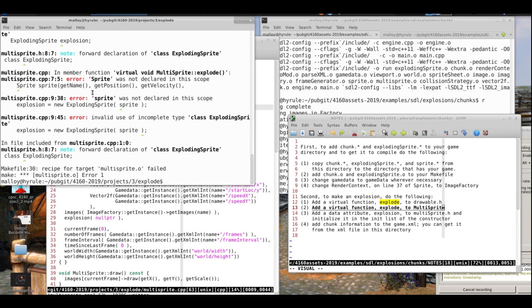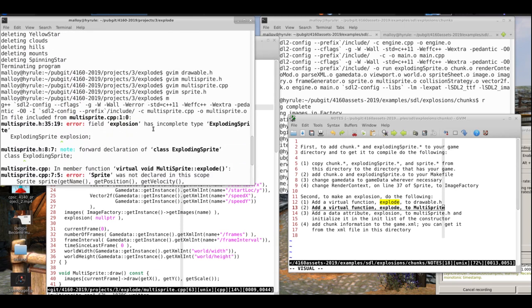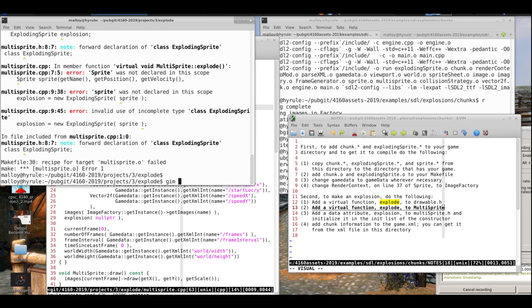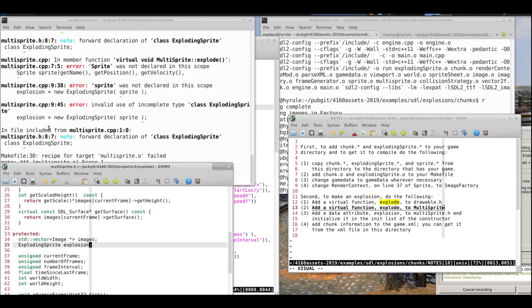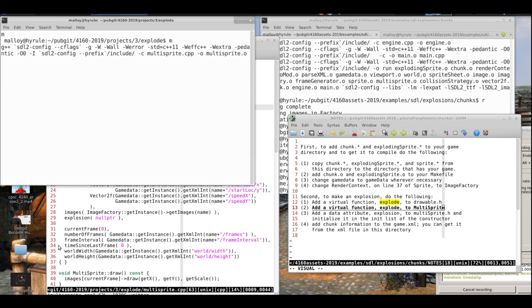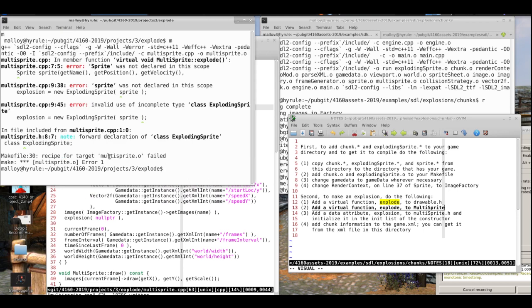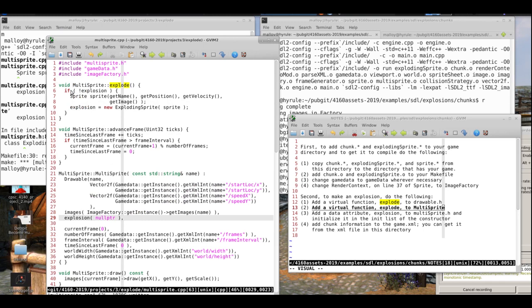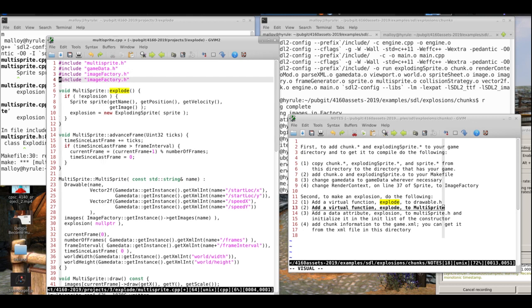Of course not. Okay, where didn't it work? Sprite, field explosion has incomplete type in multisprite.h. Explosion has incomplete type. gvim multisprite.h. So explosion, oh yeah, that should be an exploding sprite star. Aha. Now let's try it again. Okay, so sprite was not declared in this scope. Multisprite.h, line 7. Okay, it doesn't know what a sprite is. Are you serious? That can't be right.